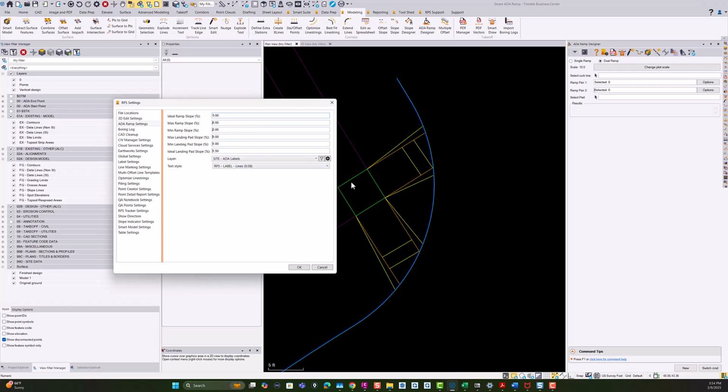The landing pad, which is the green rectangle up here, also has a maximum landing pad slope, a minimum landing pad slope, and somewhere between that is the ideal, and typically that's down towards the low end of the min-max spectrum. So in this case we've got it set for 1.5%, which is the slope that goes between any of these sides, corner to corner. And then we're going to put the labels that we create on a layer called site-ADA labels, and if that layer doesn't exist, it will be created as the command is executed. And then you can pick the text style that you want to use. In this case I'm using the label lines text style from our standard template. We're going to say OK to that.